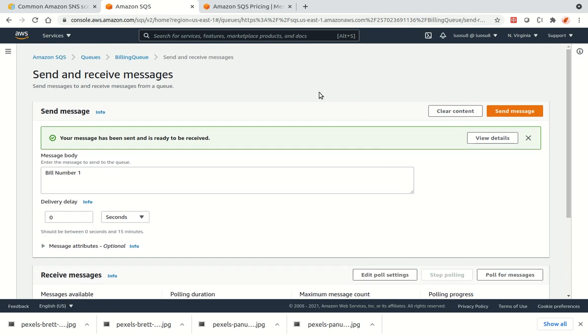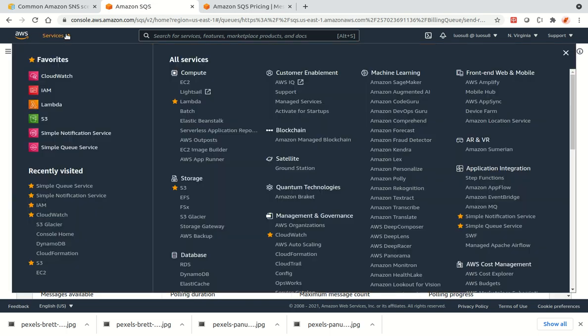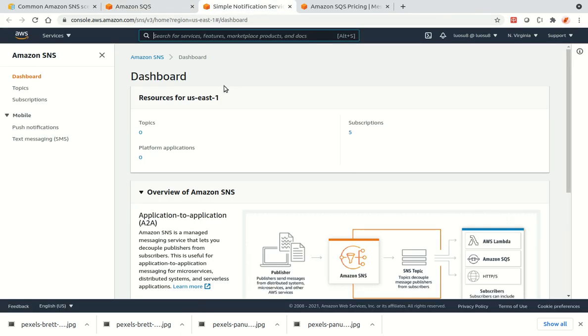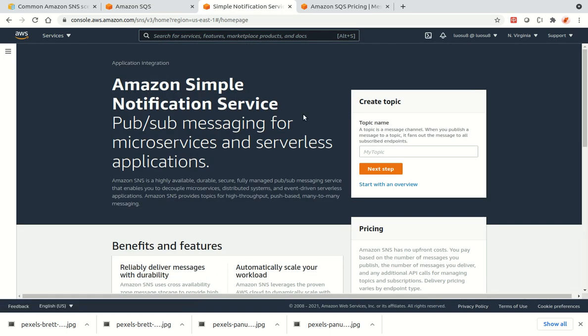What we'll do next is now we've created the SQS queue, we're going to create SNS as well, an SNS topic. Okay, wait for that to load. Right. So when you go to SNS, if you haven't created topics before, you'll arrive on this landing page, and then you need to create a new topic. And we're going to call this order topic, and click next step.